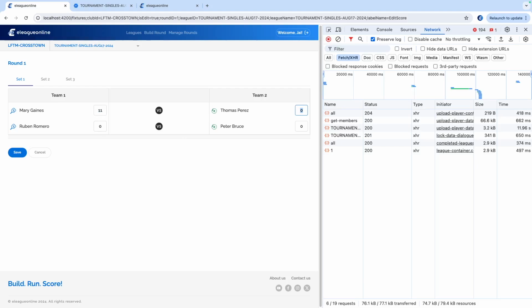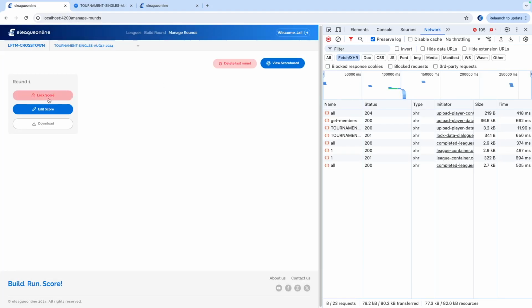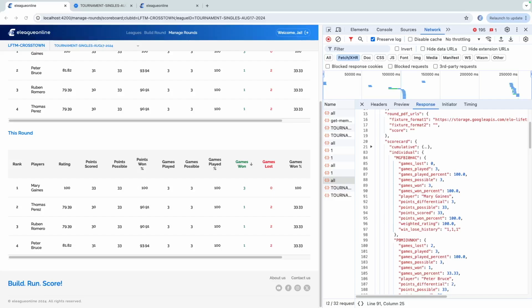Right, so this is 11-10, 11-10. And our set 2 is 10-11 and 9-11, and our set 3 is going to be 11-10 and 11-9. Right, let's go ahead and save and we will lock the score. The scores just got locked and the scorecard is here.